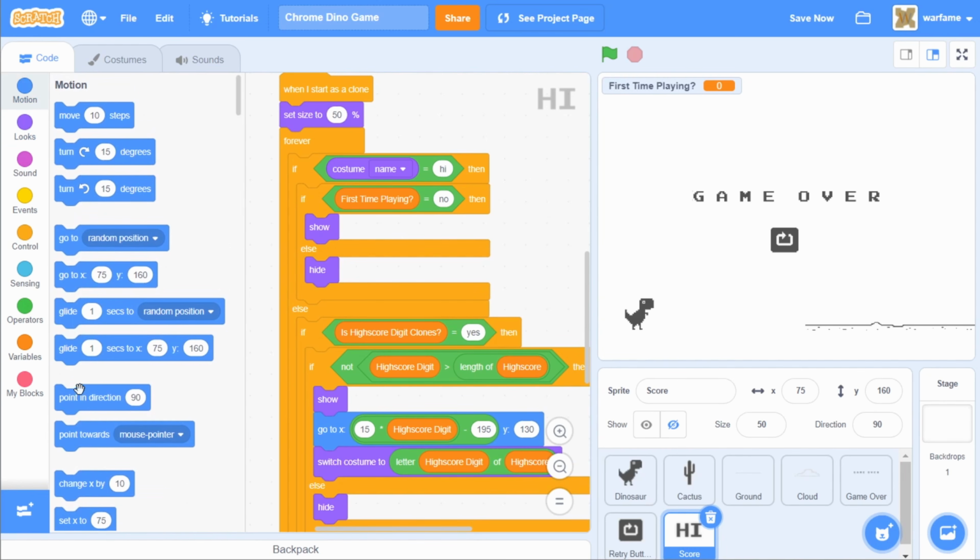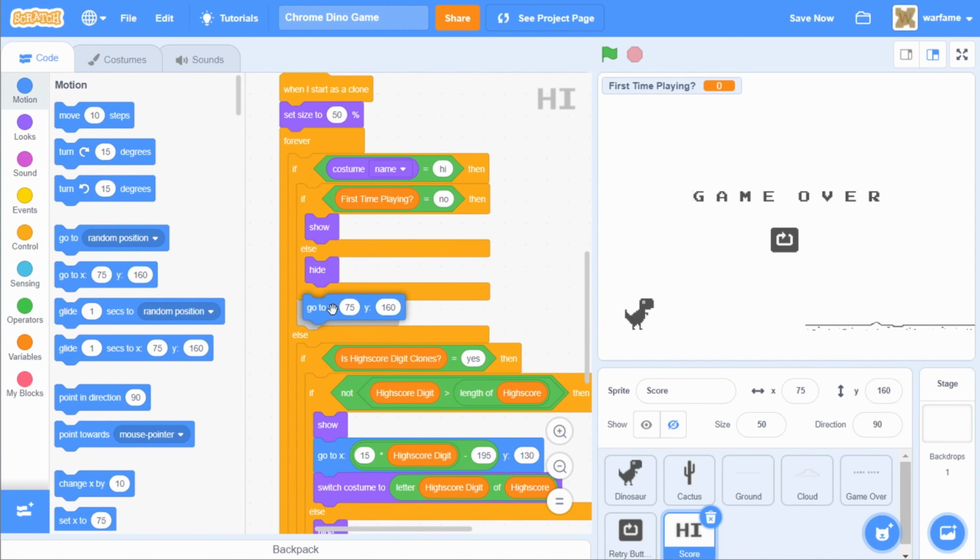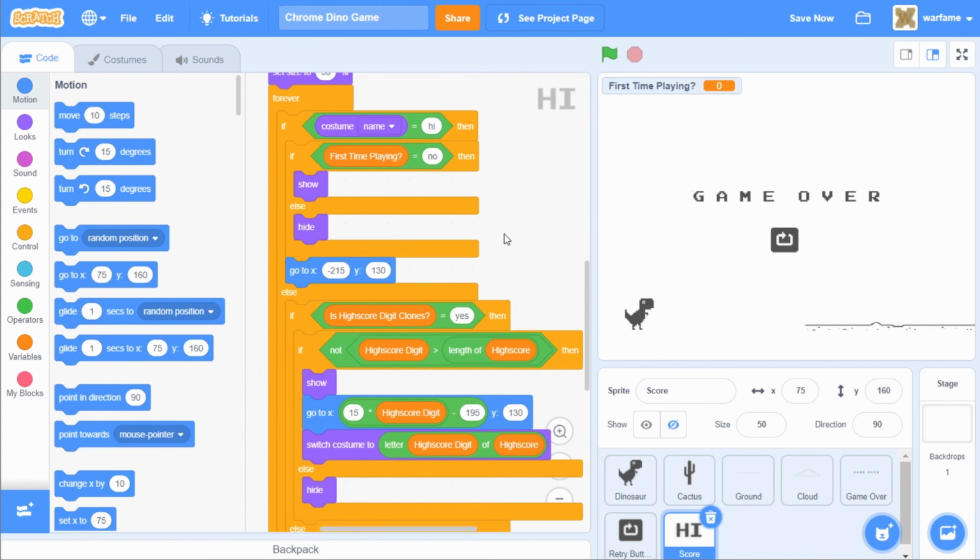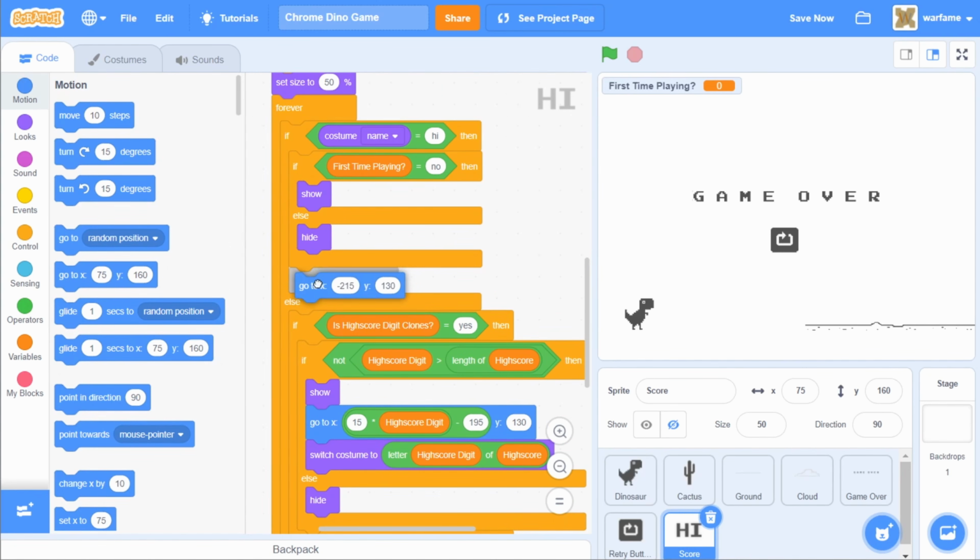And let's go to motion and go to X, let's say -215 and Y 130, which is the same Y position as our high score number. Okay, and I'm going to put this inside of the if.